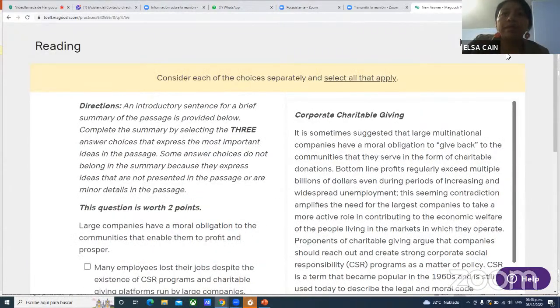For example, in this question, I can see more than 4 options. So that means maybe in some questions there are more than 4 options. Yes, you're totally right.